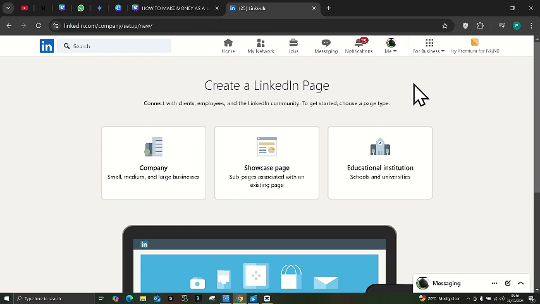To get started, you have to choose a page type. Now if you want to open a company page, you choose this version, which is a company, and that means you want to create a small company, a medium company, or a large business company. A large business, this is the type of page type you need. So if you want sub pages associated with the existing page, sub pages added to it, you can choose this one. Then if you want to create a business page for an educational institution, maybe schools or universities, you choose this one. I believe most of us will go for companies, so let's click on companies.